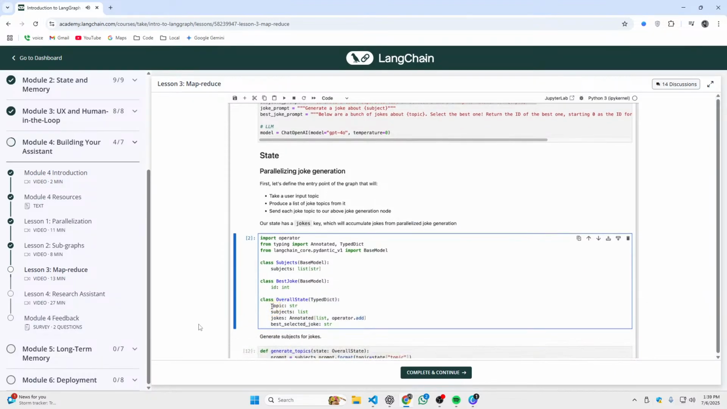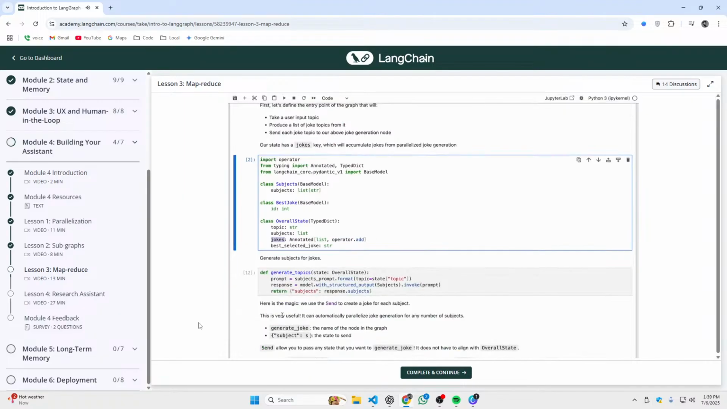This will contain the topic provided by the user. It'll contain subjects, which is a list of subjects we'll produce using this schema. Now, this is really the one to watch. This jokes, you can see it has a reducer on it that will append to the list. And what's happening here is we're going to fan out or map to a bunch of nodes that will produce jokes, and they're all going to write to this same list. So this list is going to be the aggregation for all of the individual map nodes' jokes, and then we can use that list later to select the best one. So let's talk through the individual pieces now.